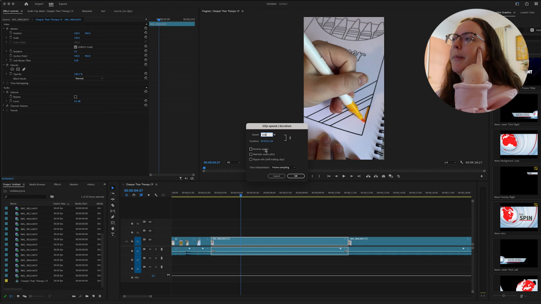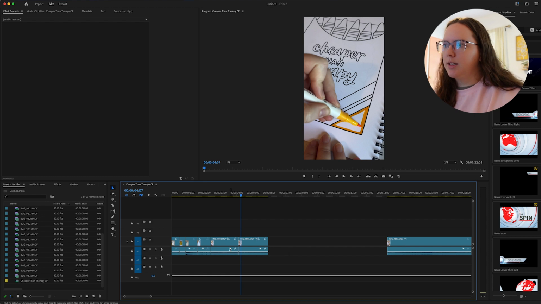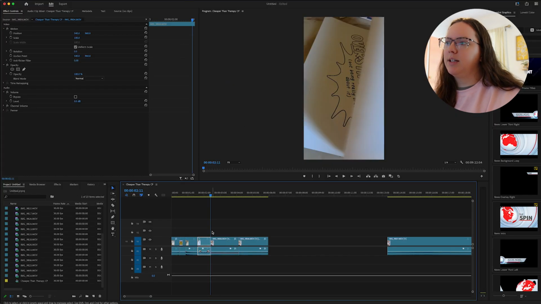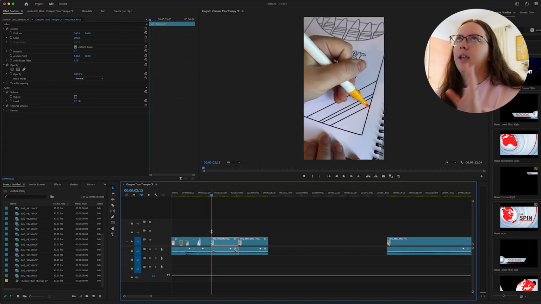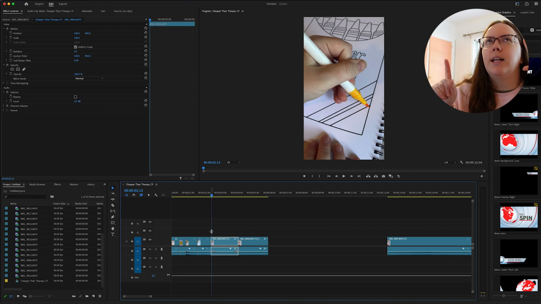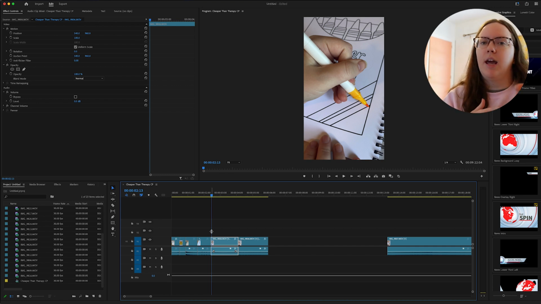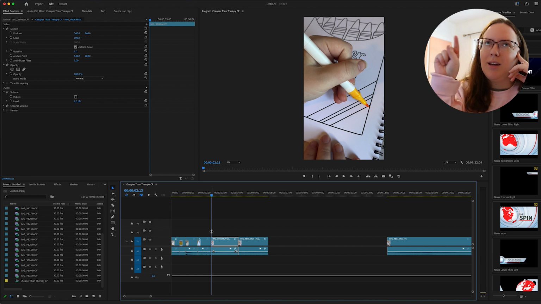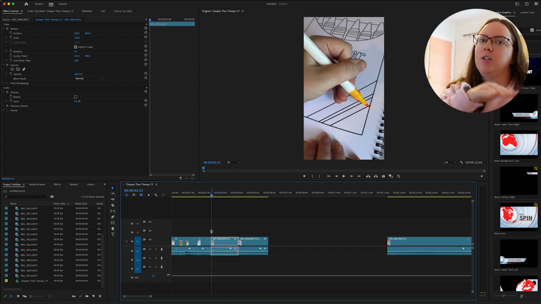Oh, yeah, 500. But the most important thing is to hit maintain audio pitch. Makes it sound a lot better. And you'll see this bar is red now because it needs to render that audio. In iMovie, it's right at the top there too, and it's a button you click. But first you change the speed, and then after you change the speed, you can hit maintain audio pitch. I forget what it's called in iMovie, but there's a checkbox that comes up after you change the speed.